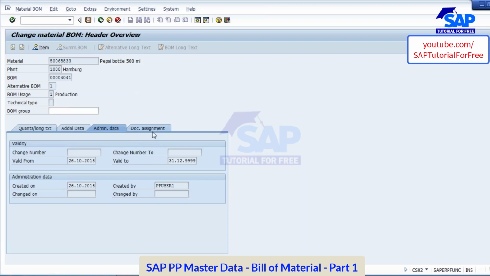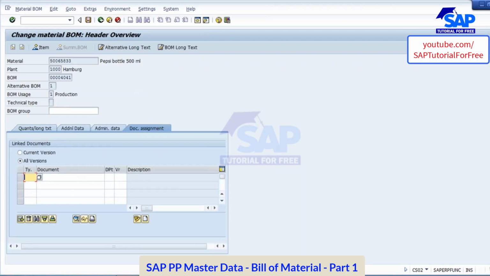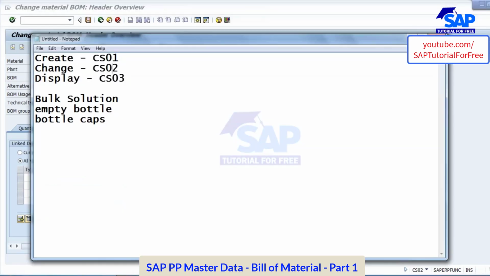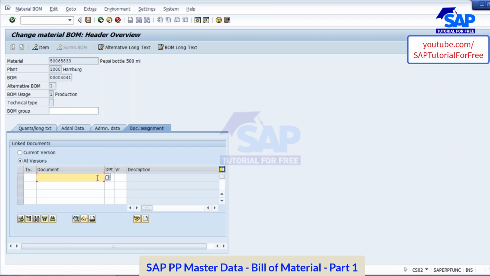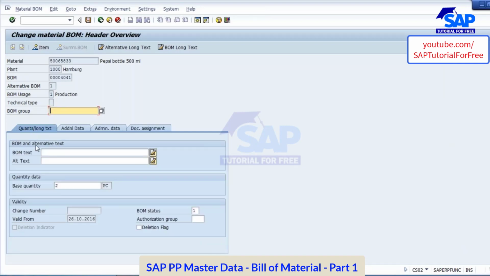Now the next one is document assignment. Here if you want to assign any documents to this BOM, you can assign it. You should have a component called DMS, Document Management System. Okay, so first you create the document in the document management system, and then you will assign the document over here. Okay, so this is the header data.